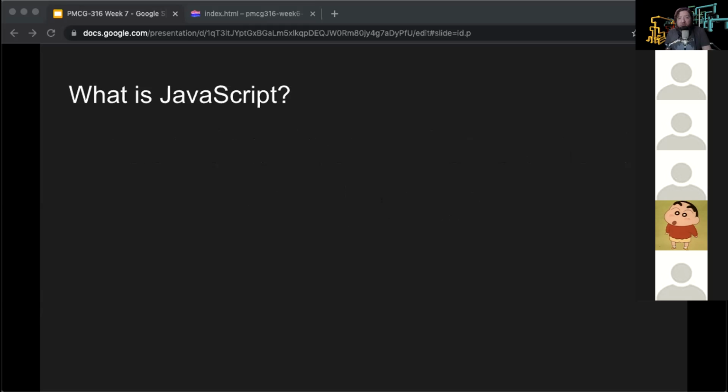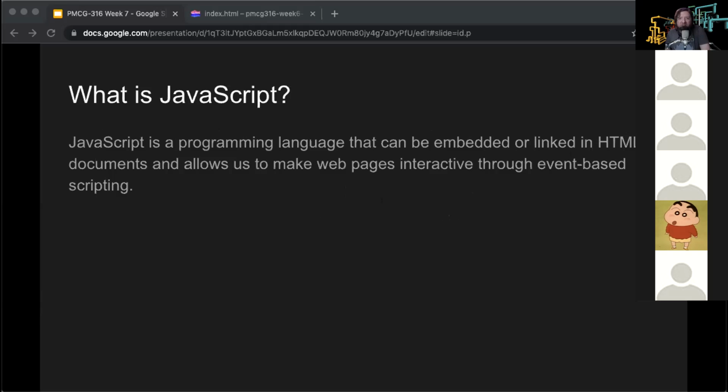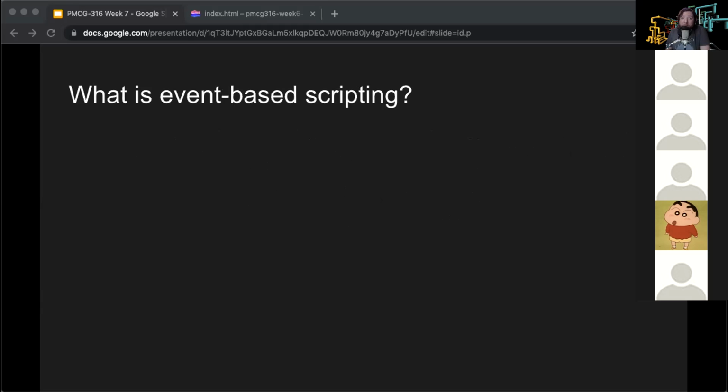So JavaScript is a programming language that can be embedded or linked into HTML documents. And it allows us to make web pages interactive through what we call event-based scripting. So what does that mean? What does event-based scripting mean?